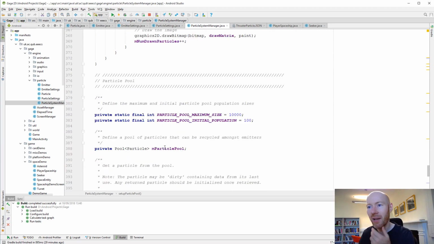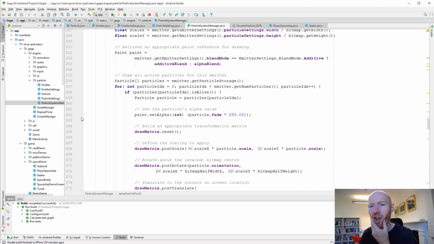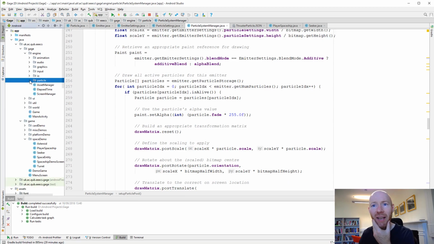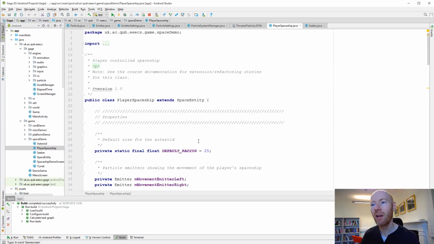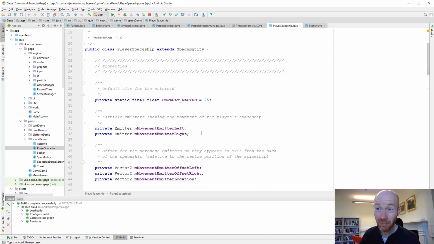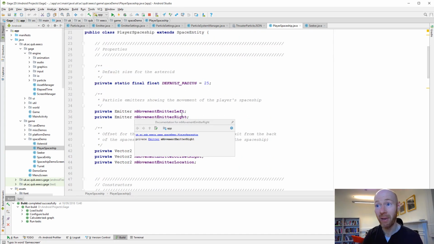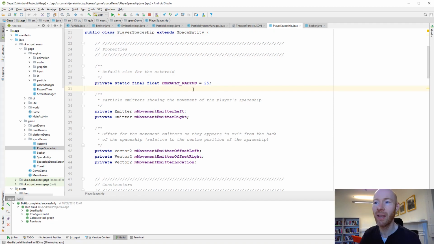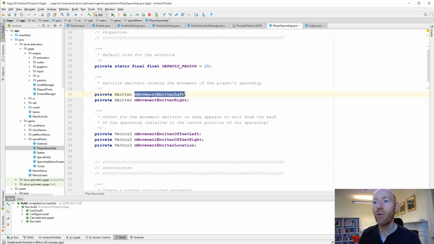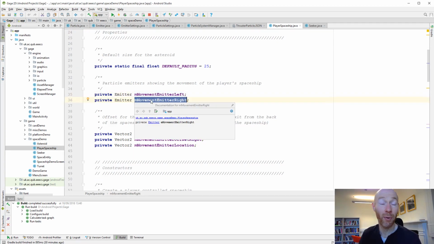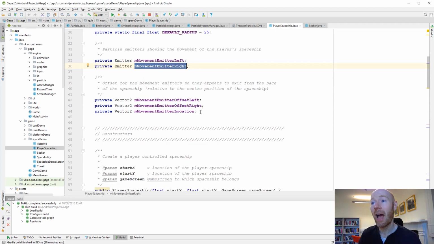Right, so we've been talking for a long time. Very last thing I will show you is just inside the player spaceship, because it's the more complicated example. So this is one that has two emitters, and you can see how all of these things come together. Inside my player spaceship is the thing that flies around. I have two emitters, one for the left, one for the right.